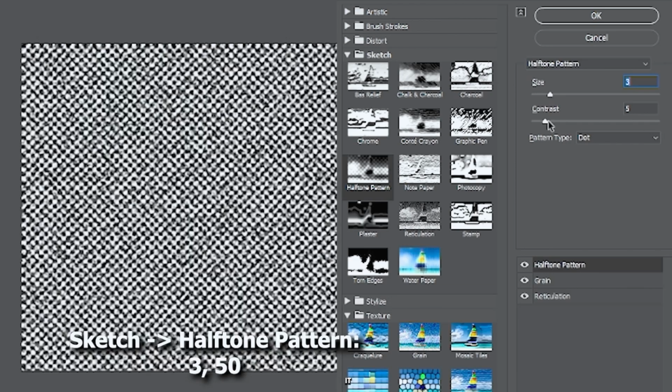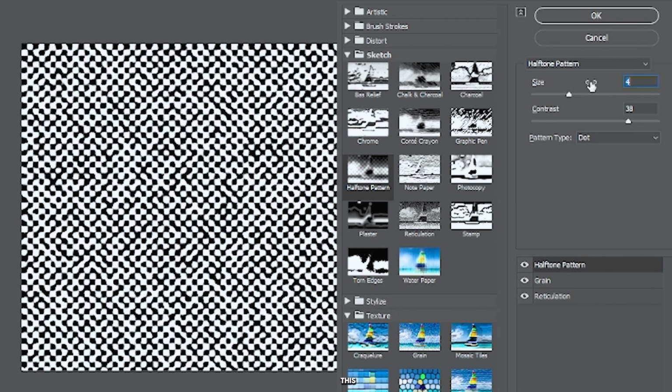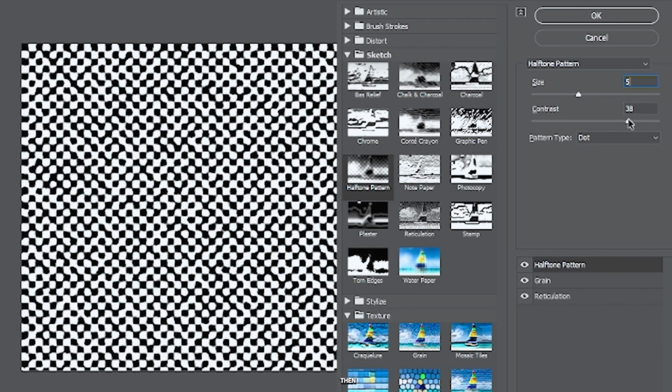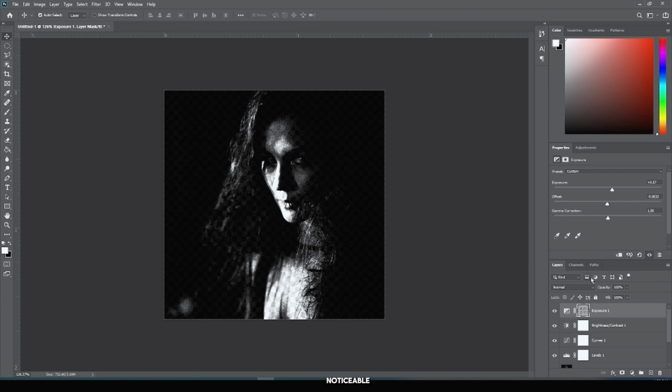You can adjust it. You can make it more contrasty. See, it adds more of a punch, the more that I drag it like this, and then the size comes like this. I'll have it, let's say like 5, and then contrast around like 40, and then click OK. So as you can see, it kind of added a halftone, but it's not super noticeable when we zoom in.